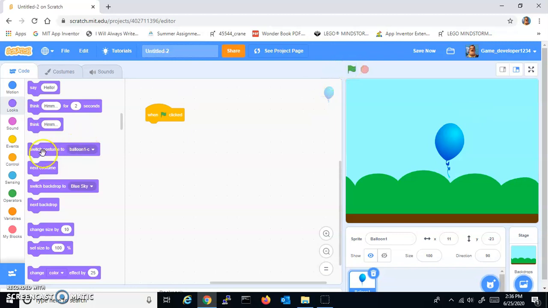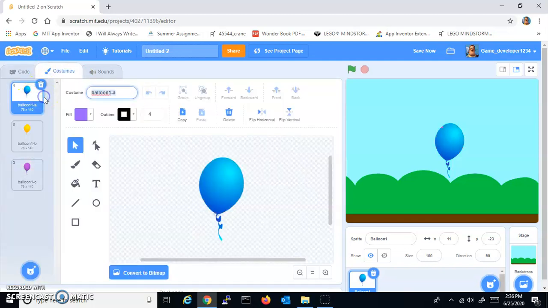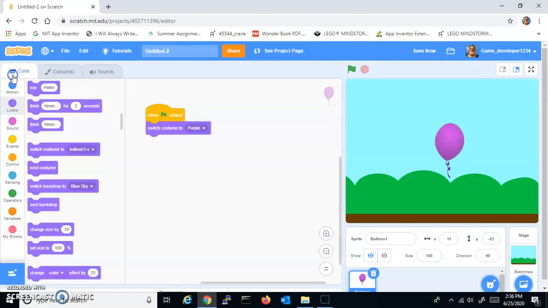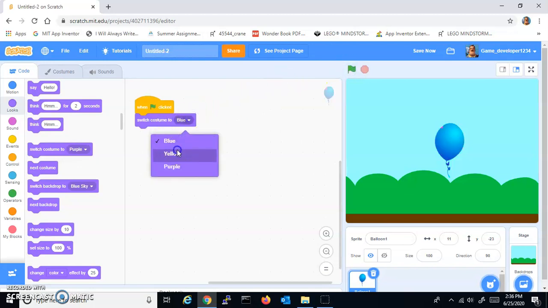Now, this is where the costumes come in. Let's just name this blue, name this yellow, and name this purple. Alright, there we go. You can make it switch costume to blue, then switch costume to yellow, then switch costume to purple, which is pretty cool.